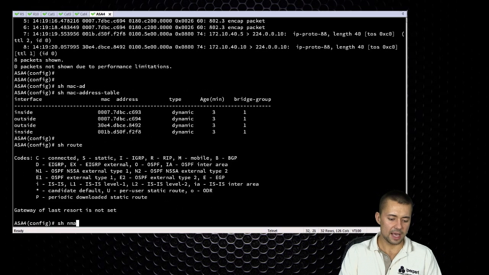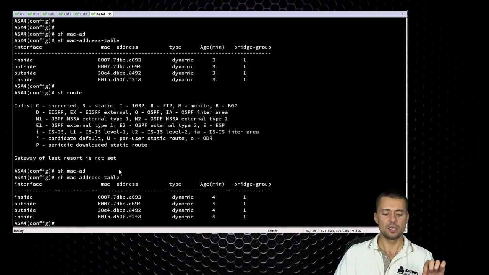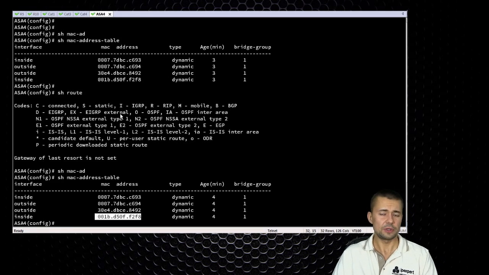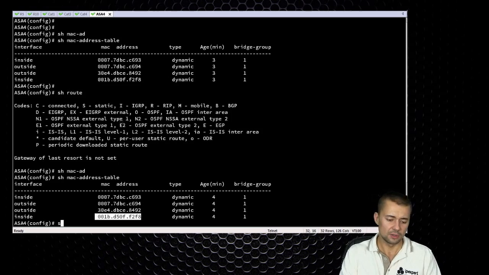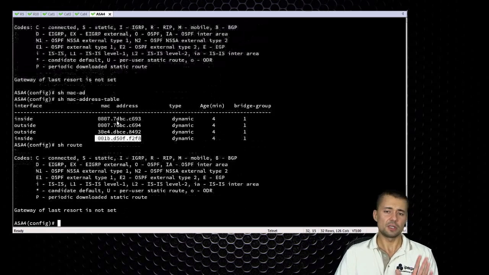Once again, it has an entry in the MAC table for this layer 2 destination. So no layer 3 routes are configured on the ASA in the routing table. Once again, the routing table is blank, and we see that the communication is working.